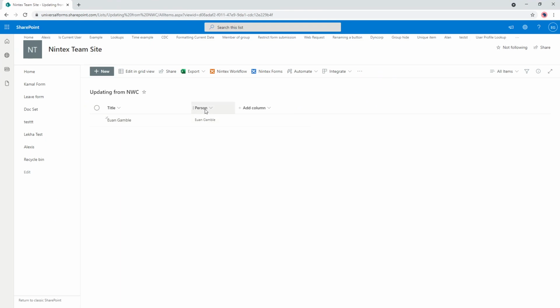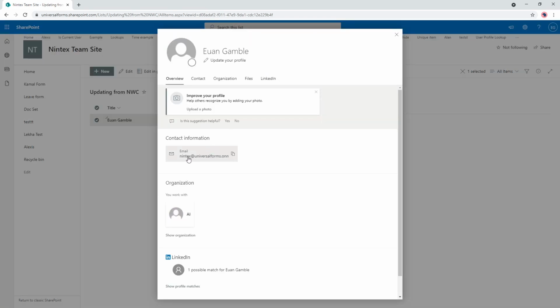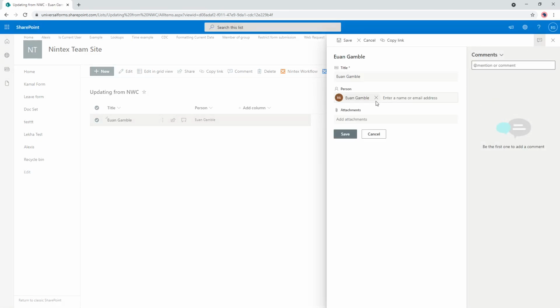What you'll also notice is this is a people column. So it's actually recognized me as a person. So it's used my email address there. So if I come to edit, yes, you can see it's actually used my email address for the people column. So hopefully that gives you an idea of how to use the people data from Nintex Workflow Cloud into SharePoint Online.